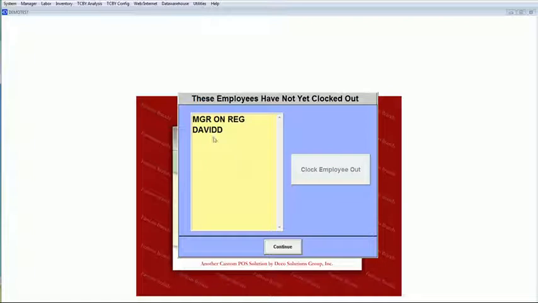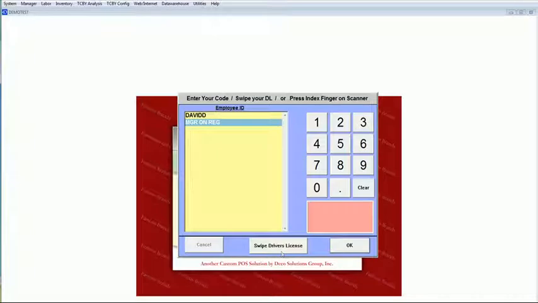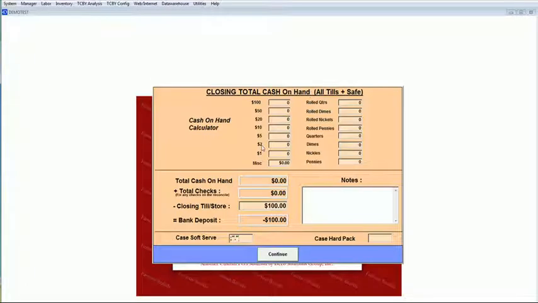For this example, we're going to assume that both the manager on register and David D are working doing other things such as cleaning up or other prep work. Okay, so we're not going to clock them out. So you press continue. At this point, an employee who would be the closer or the manager, if it was the manager on register, would put in their code. Let's put the manager on register's code. The drawer would pop, and now they will enter the closing cash on hand.